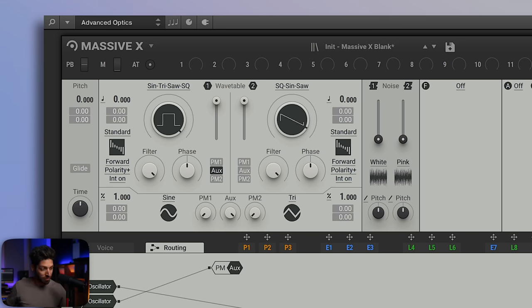I've also shortened up the release a little bit. Let's make it even shorter. So that's our sound right now. Let's turn up the modulation from the exciter envelope. Right now it's set to bidirectional. And you can hear how it's affecting the filter based off of this shape right here.